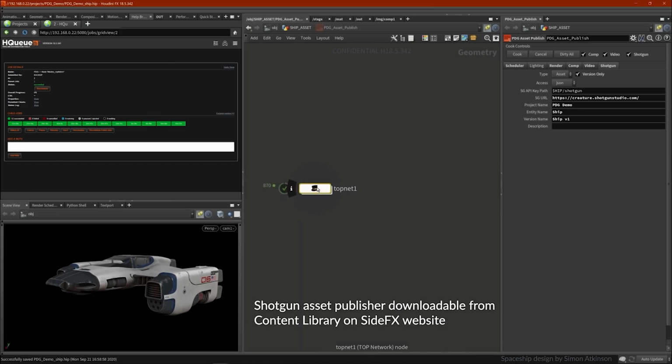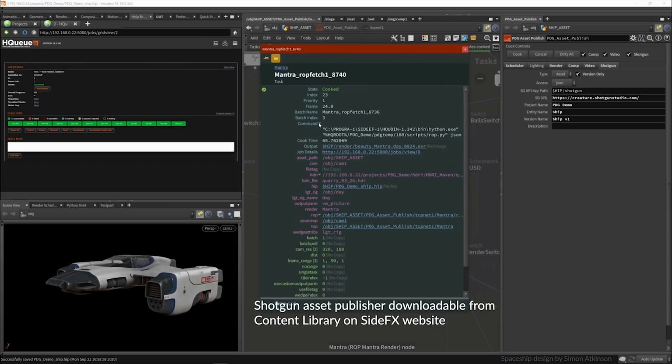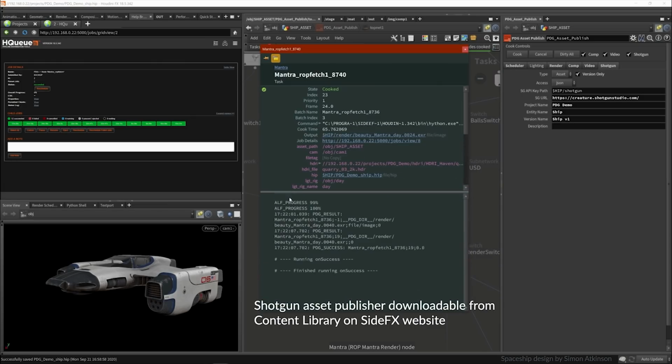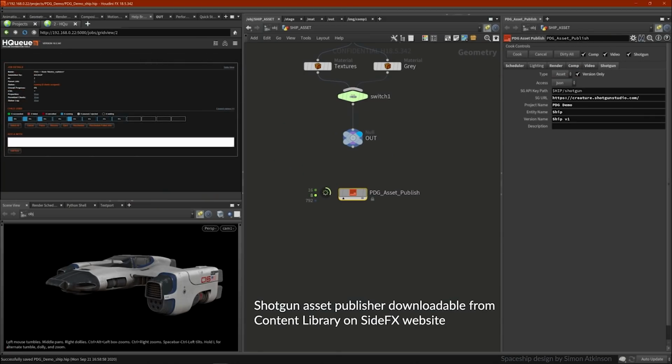So this is a really big help for people who use these sort of integrated workflows between SOPs and PDG, and really need to keep track of what data is being used when, what's cooking, what work item is active, and so on.